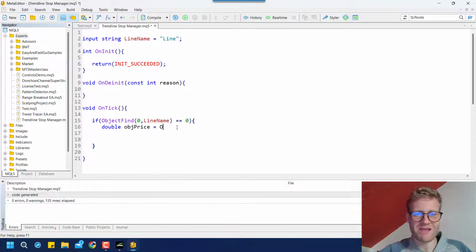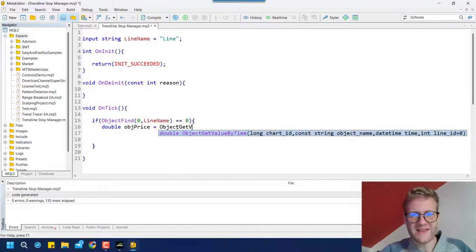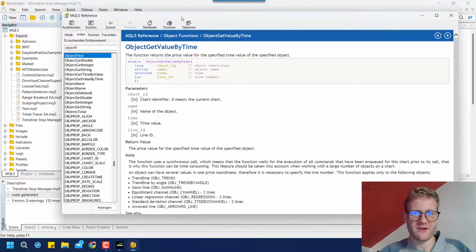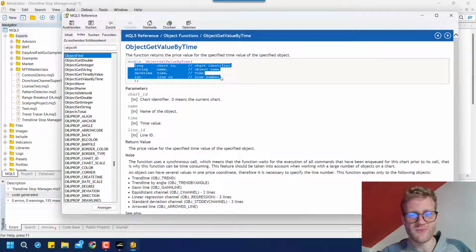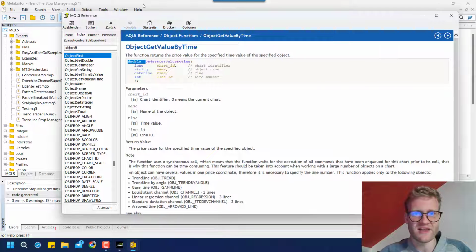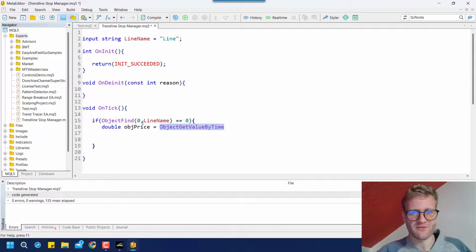So what we do here is we say object get value by time. And if you have a look at the documentation again, you can see this returns the price for a specific time, for a specific object. And we can use this for trendline objects. And this is why we want to use this function, because we have a trendline object. You can see there are several parameters that we will have to provide a value for, and then it returns a double value.